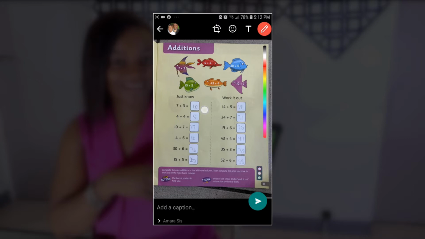Knowing that there are no errors here, I'm just going to mark all of them. Make sure that I finish marking. Now I'm done marking. The next thing I'm going to do is to encourage learners with inspiring text and emojis.